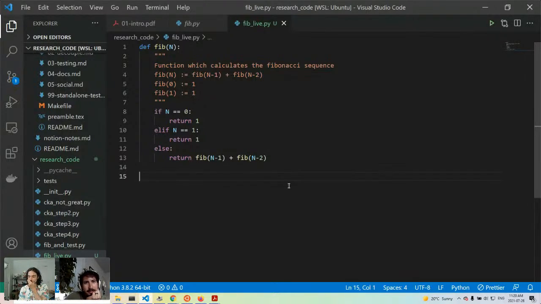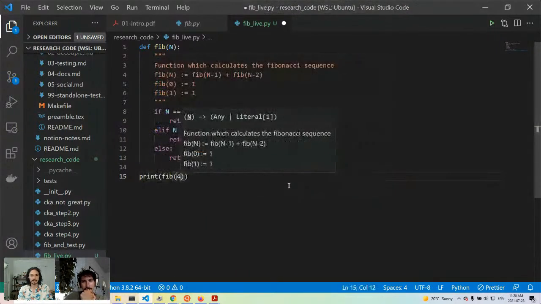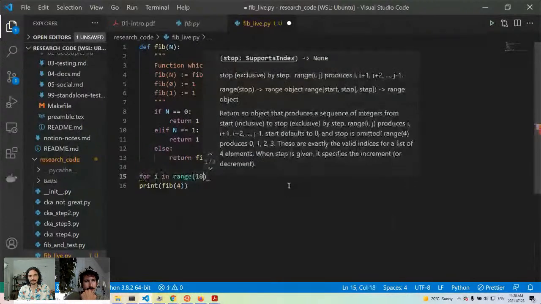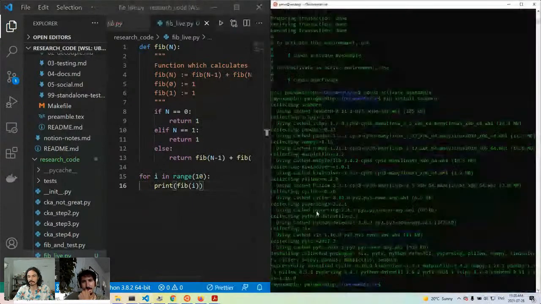I don't know, create an example to test it. You can do it by hand, just with a small number, make sure it's correct. Okay, so I can print fib 4. Let's do this. That's a reasonable place to start, right? Just call your function and look at the output.